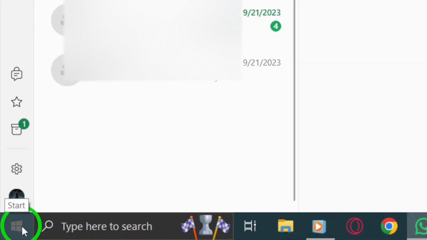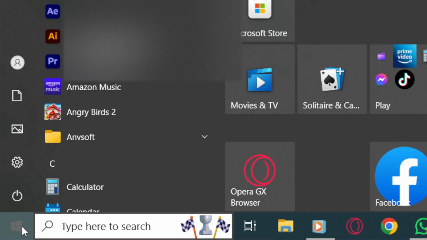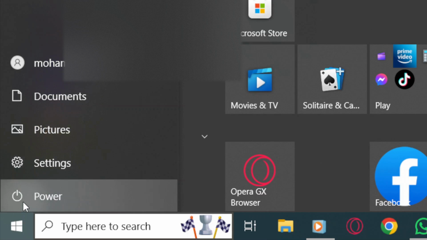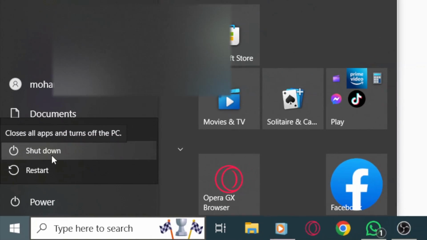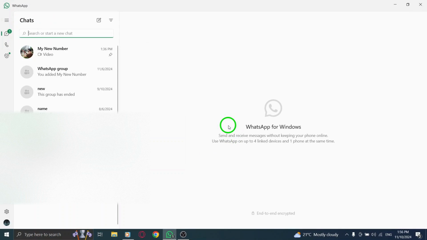Here's what you need to do. Press the Windows icon, then click on the Power icon. Select Shutdown, and wait for about 30 seconds. After that, press the Power button to turn your PC back on.